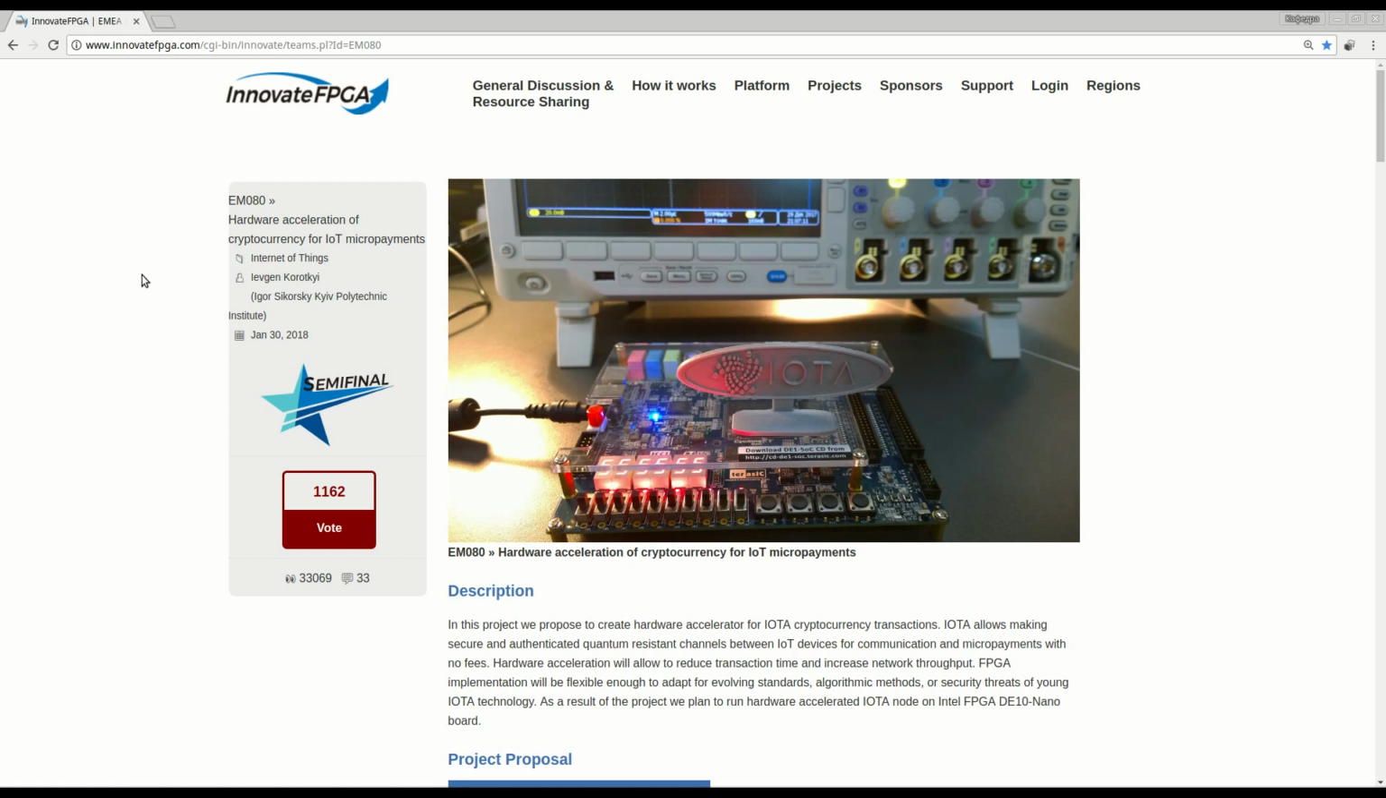In this video, I will introduce you the project that we created for Intel Innovative FPGA contest. It is hardware accelerator for Iota cryptocurrency. Iota is a new cryptocurrency for secured messaging and micropayments with no fees in IoT networks.